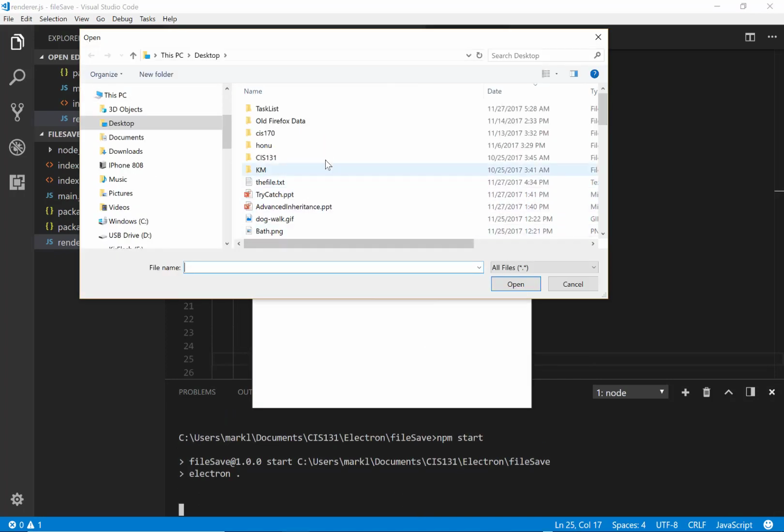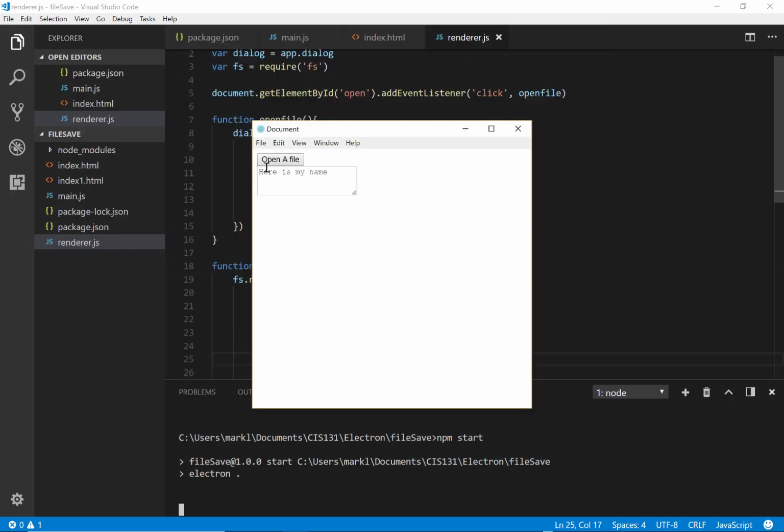All right, open file, text, and here is my name. So that is the data that we wrote. So there you have it. We have now successfully read from a file and put that file onto our web page or our desktop application.